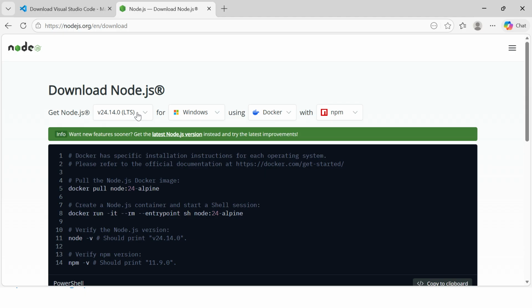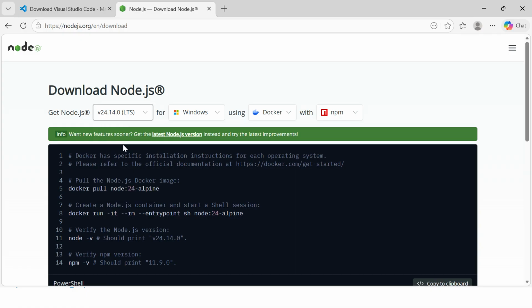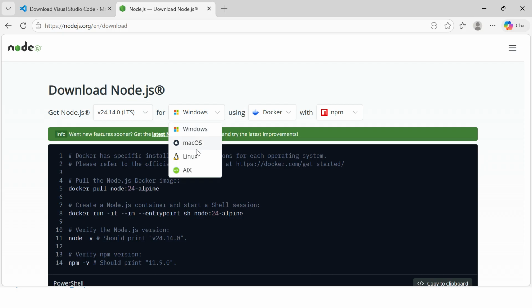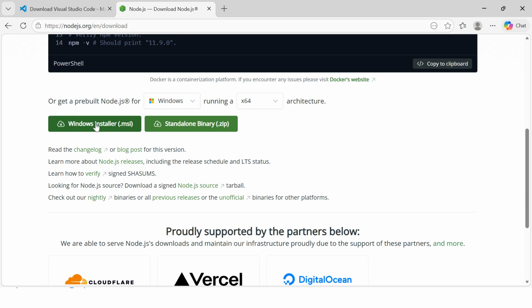Now you could see here, you can select the version, whatever version you want. Better to go with the LTS version, long term support, instead of the current version, either 20 to 24, whatever. You can select your system, Windows or Mac or Linux or other. After that you can select npm. That is the reason that during Node.js installation npm gets installed automatically. Now you can click here, Windows installer .msi file.